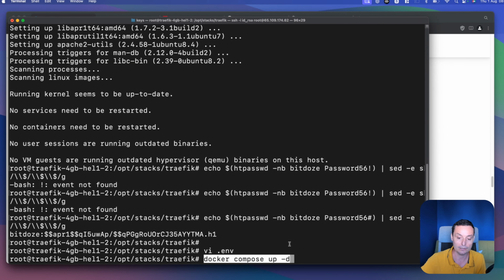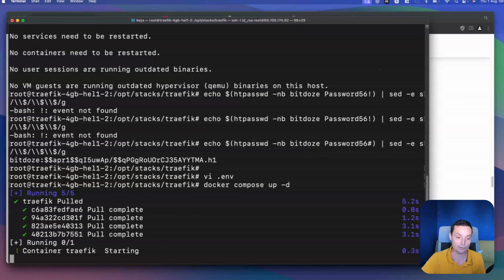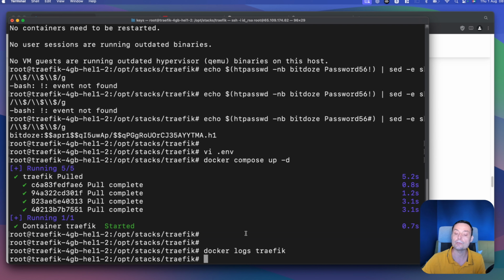So let me start this. Right now this will start our container. It will pull the latest image from there, and it will apply everything. And right now, for instance, if you want to check the details to see if you have any errors for this, you can do that with docker logs Traefik. And you see that you don't have any log for Traefik, which is a good thing.